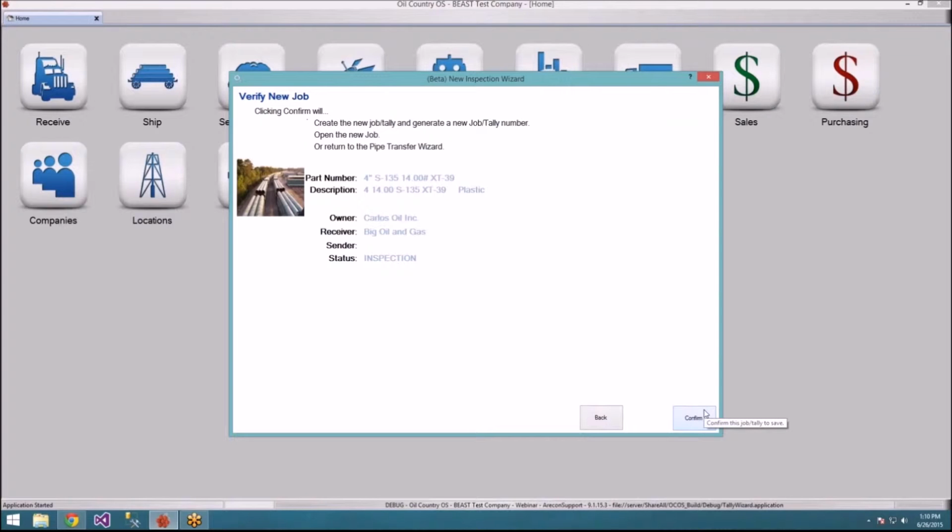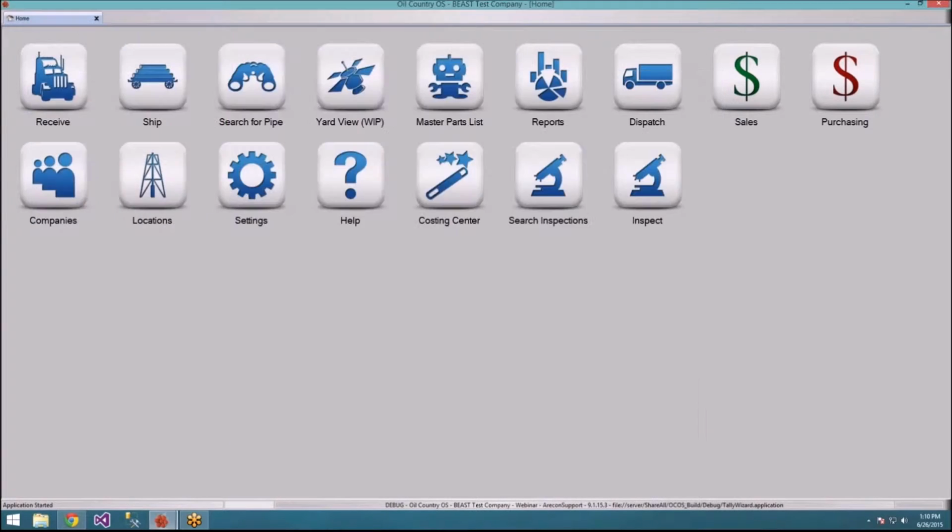Now when I hit this Confirm button, it's going to do two things. It's going to create a new job for this material and the inspection, and it's going to assign that to a brand new work order. So instead of having to create a work order yourself and assign the job to it and all this stuff, it just does it all for you in one step. So I'm going to click Confirm. And it's going to think for a sec, and then it'll bring us to the inspection screen.